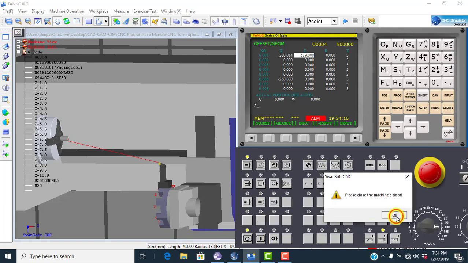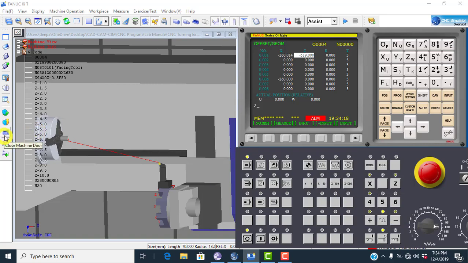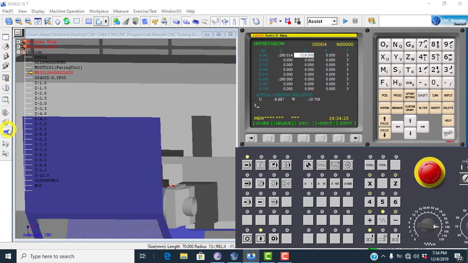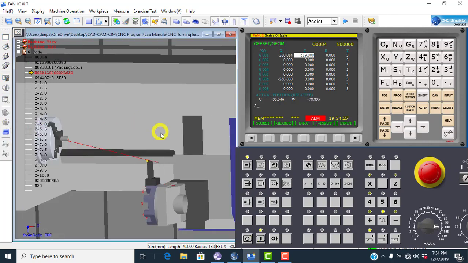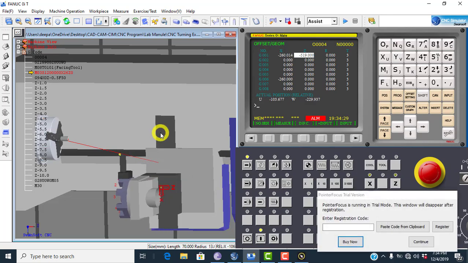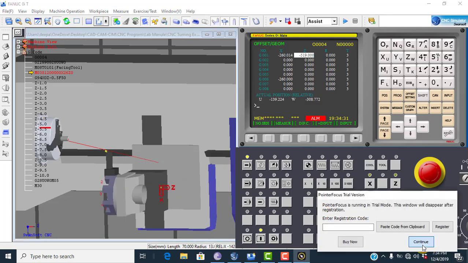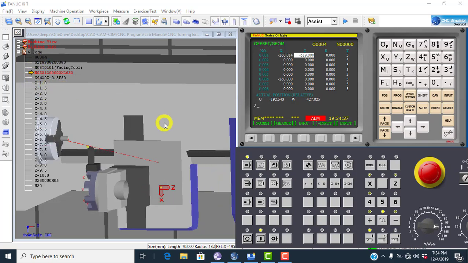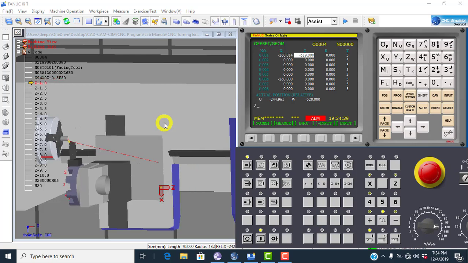It is going to close the door. I'm closing the door. Now run this program. Now the program is running. You can see the block which is running by this. You can hear the sound.